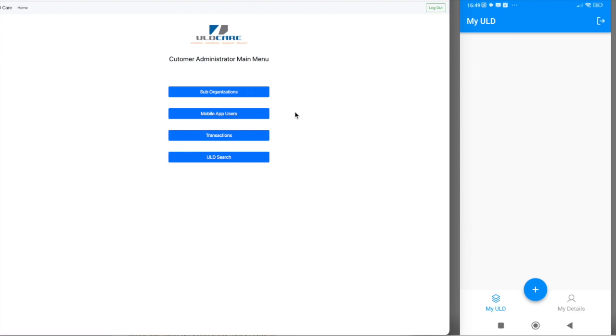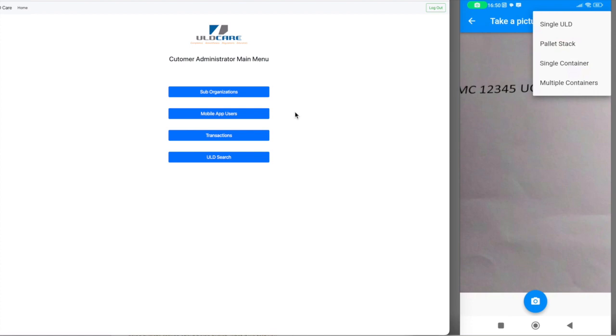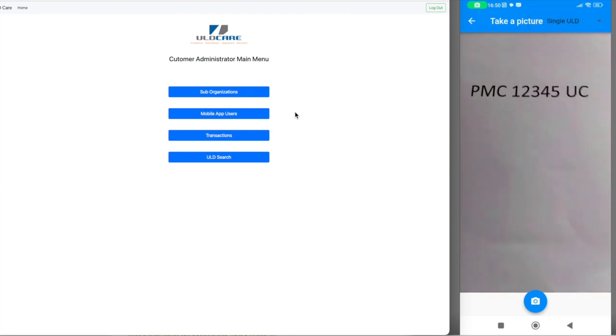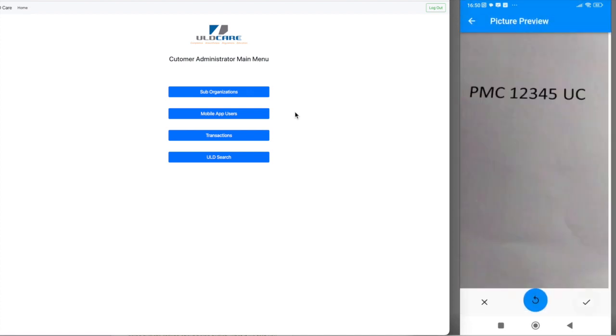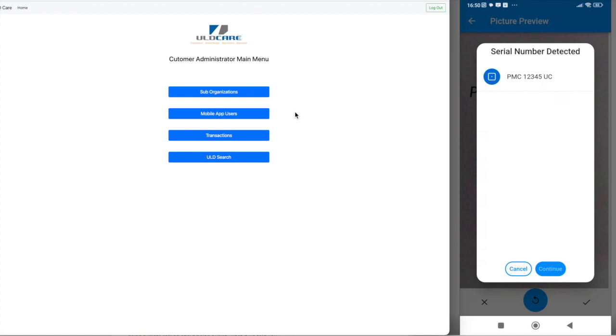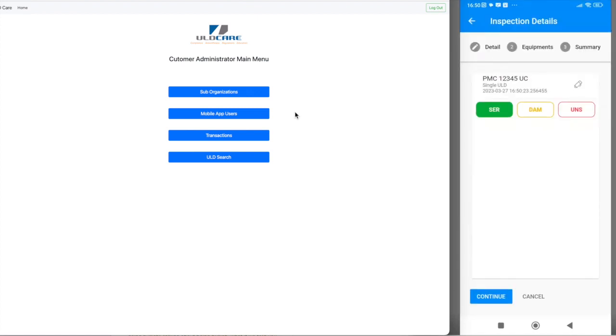So let's now start off by doing a transaction, and to do this we don't unfortunately have a ULD, so we're going to have to photograph off a piece of paper. First we need to see on the top we have an option: a single ULD, a pallet stack, a single container, or multiple containers. For this we'll do a single ULD, and we're going to do PMC 12345 UC. We do a picture, looks good, and yes, it's come up, PMC 12345 UC.